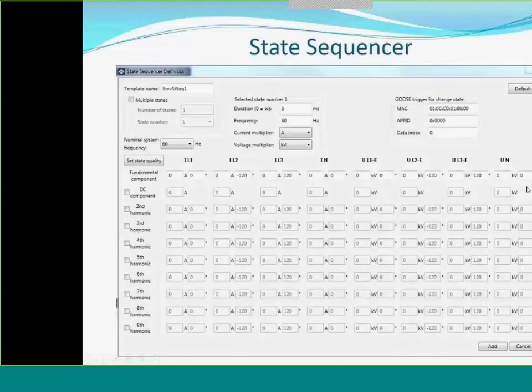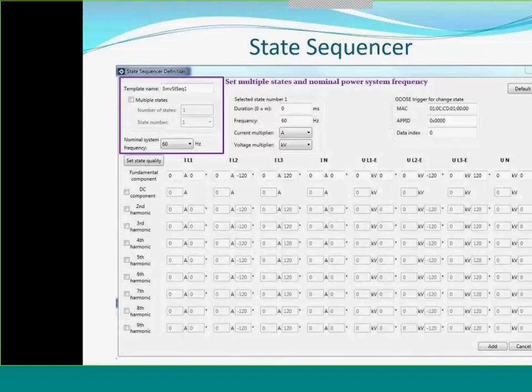So this is the state sequencer main window. This is where you set multiple states and nominal power system frequency. This is where you choose duration and the frequency of each state. So here it's important to distinguish these two frequencies, which is the nominal system frequency and then the so-called state frequency.